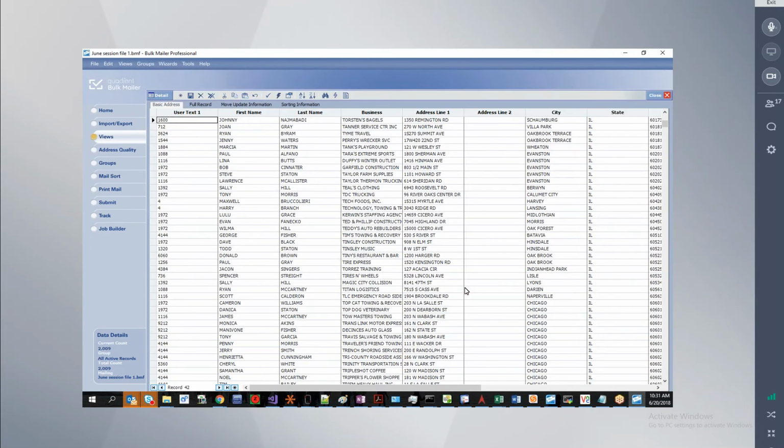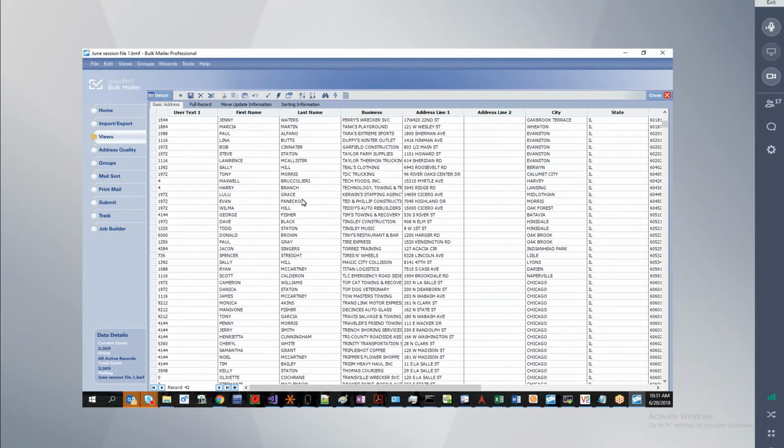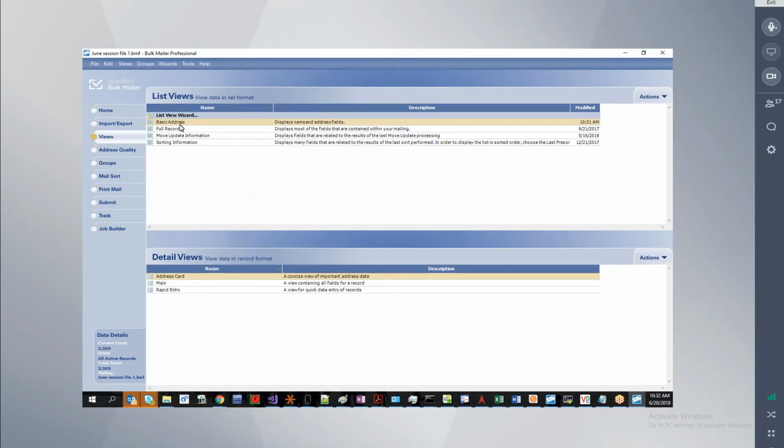So now when we open the basic address view, you'll see I've got user text right here next to the name field. You can see that that's going to make it a lot easier. If I'm looking for somebody, I can quickly get to their promotional code. So again, the idea of having more than one view is so that you can look at the fields of interest for a given task without having all the other fields in your way.